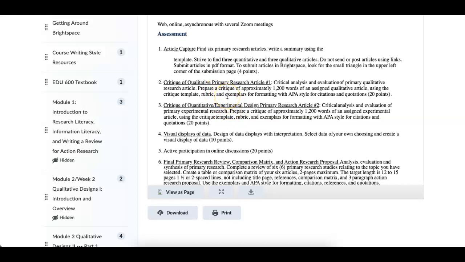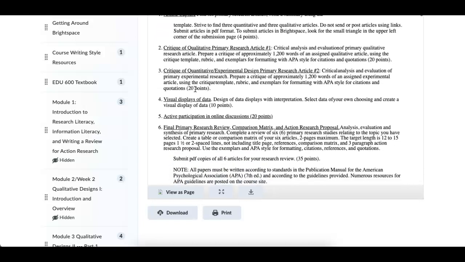So it's okay to use your materials, but no cutting and pasting. Once again, I'll have more information on that. These are not major papers, 3-4 pages, double spaced, and really I give you a formula that you will be using to critique a qualitative article and then an experimental design article.